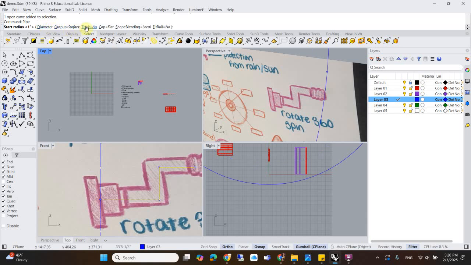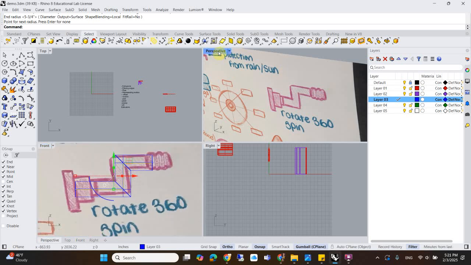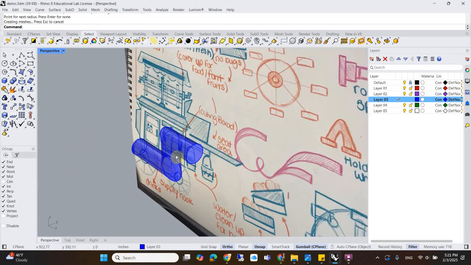let's see, diameter, output the surface, thick no, shape blending, fit rail. What if I do cap, flat, round? That's just the end of it, I think. So I think you do want flat. So I don't think it's going to give me nice crisp corners. No, it did give me nice crisp corners. So that would give me the clean sharp corners.